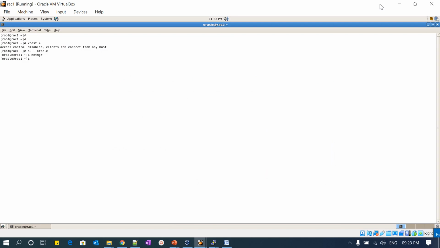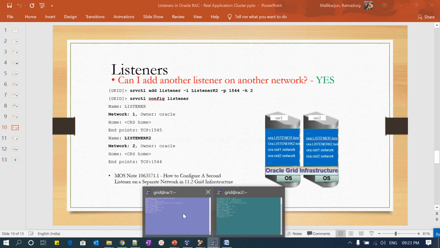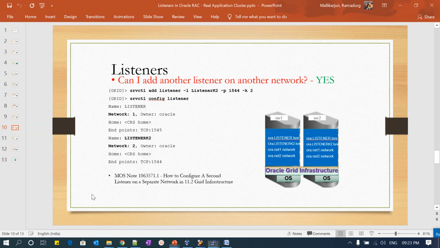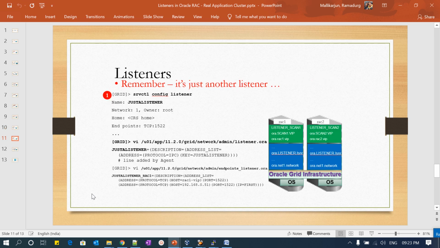This is what I have added here, the new listener, not only with the new owner, with the new Oracle home and new port and the new network, everything is possible. So the answer for the fourth question, can I add a new listener with another port? Yes. With another network? Yes. I did the same thing here. I just gave one more example here.